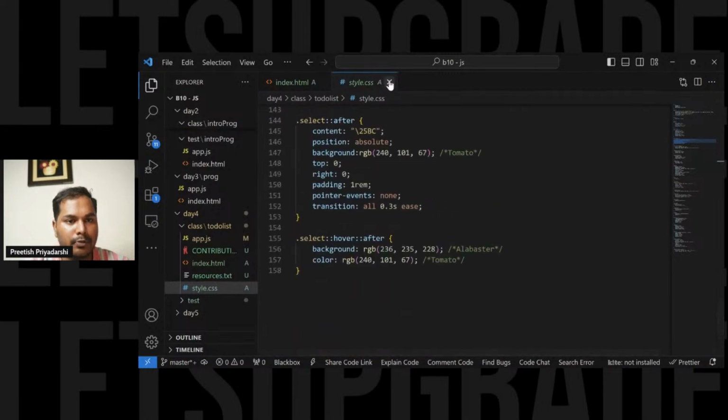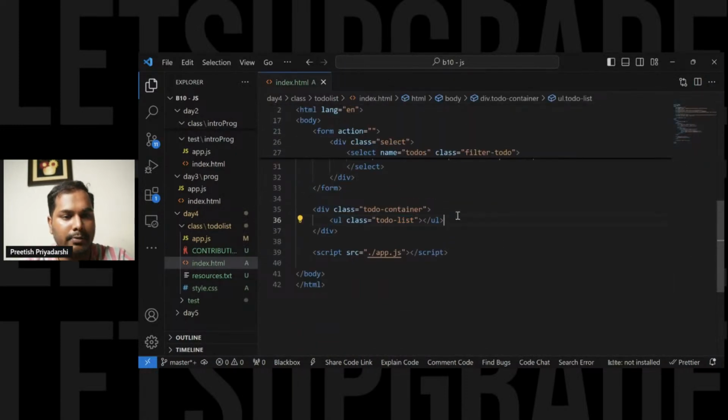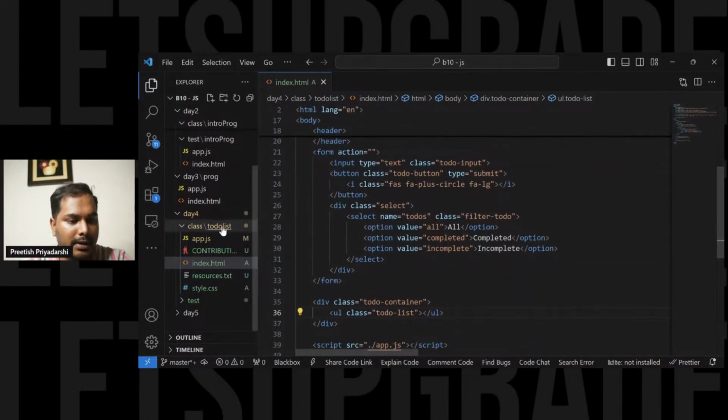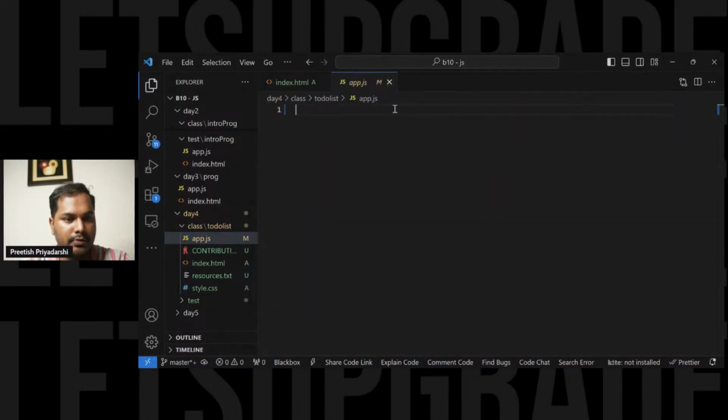Okay, so let's move on. The HTML part is important, but the most important part is the JS part, which we are going to do right here. Is the HTML part done? Yes. All right.